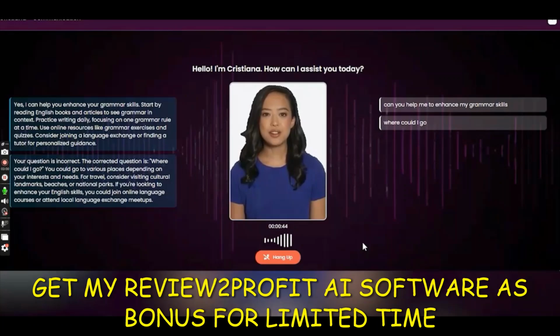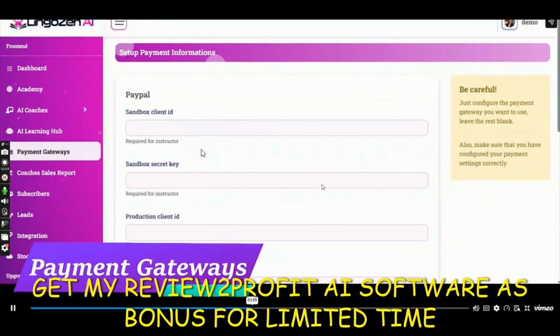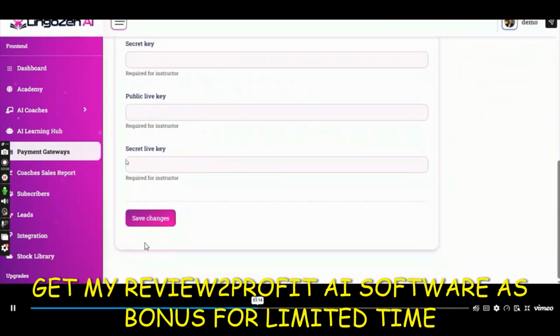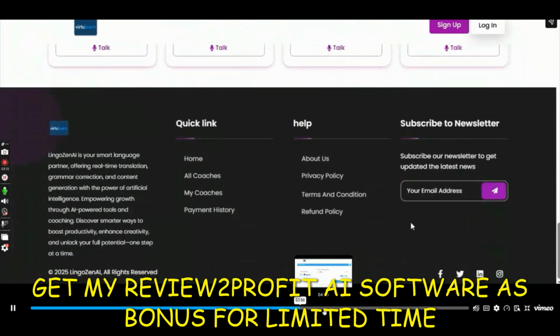She's trying to say something. I have muted the sound. When you watch the demo video on the sales page, then you can listen to her voice. Then you can connect payment gateways. Okay, payment gateways, right? And save changes, and then this is your website, the final product. Okay, cool.